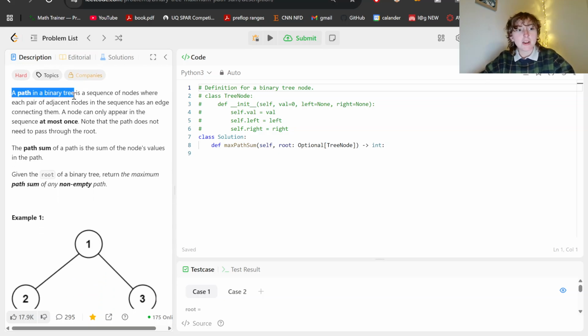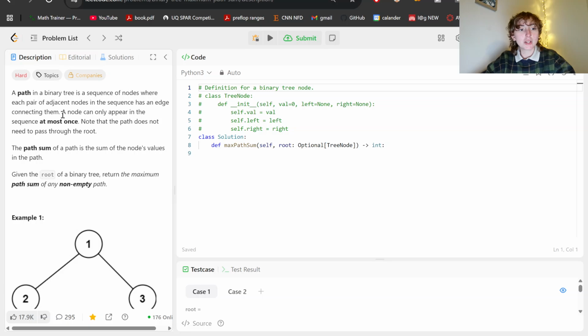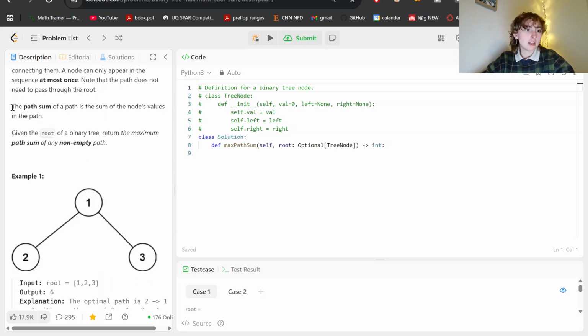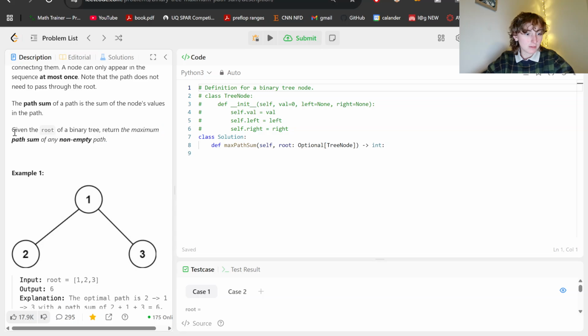A path in a binary tree is a sequence of nodes where each pair of adjacent nodes in the sequence has an edge connecting them. A node can only appear in the sequence at most once. Note that the path does not need to pass through the root. The path sum of a path is the sum of the node's values in the path. Given the root of a binary tree, return the maximum path sum of any non-empty path.